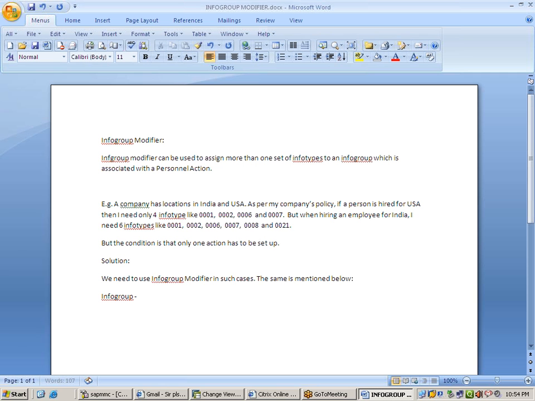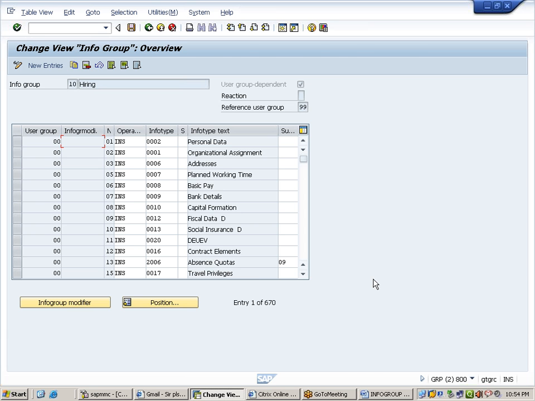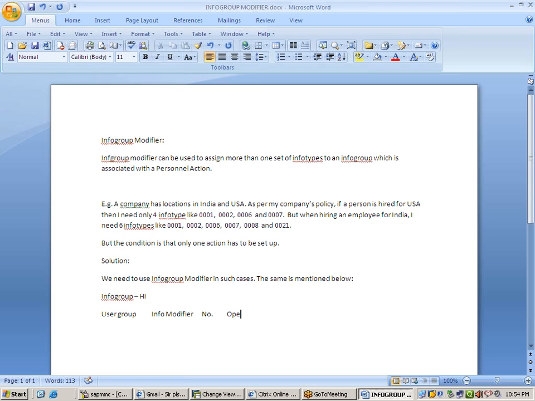Yes, Venkat. I'm just using one column, that's it. Everything else is the same as what we have done earlier. Since my requirement is India and US, I am taking the info group modifier as India and US. If there is something else, I'll be taking something else.